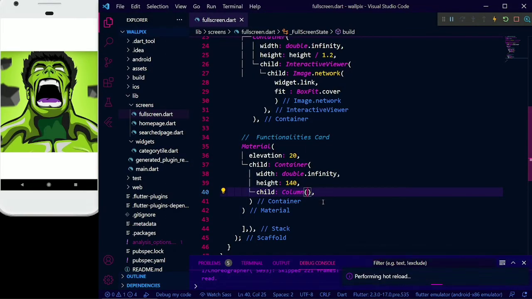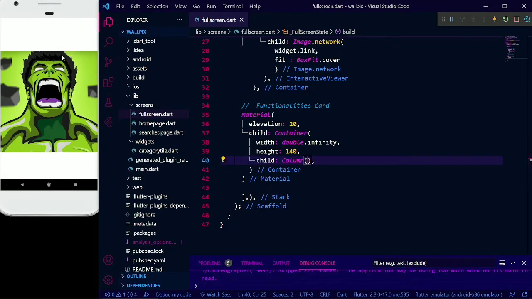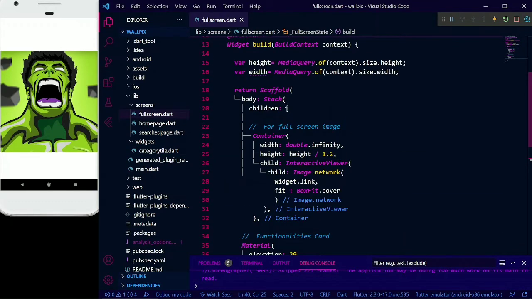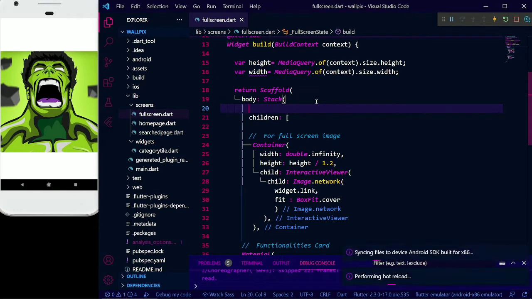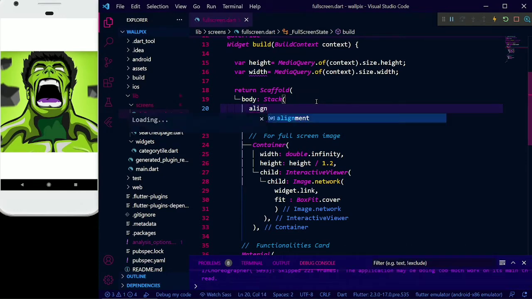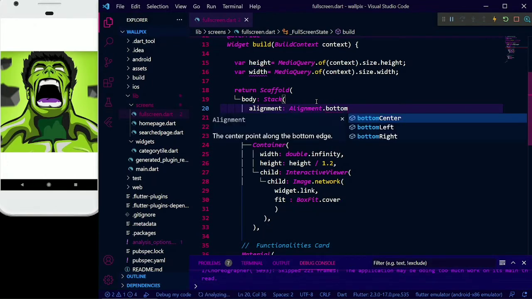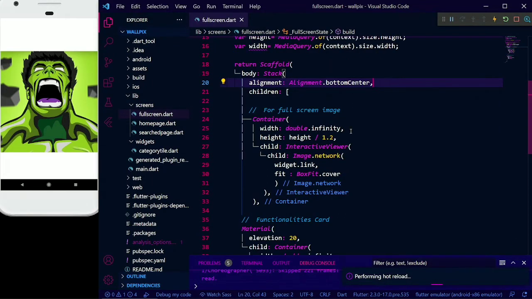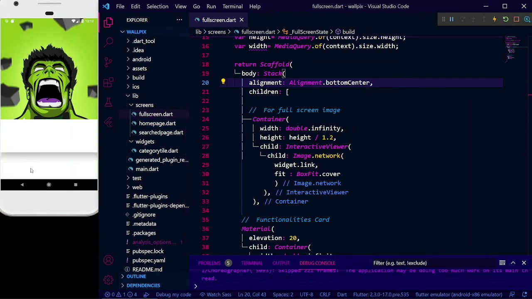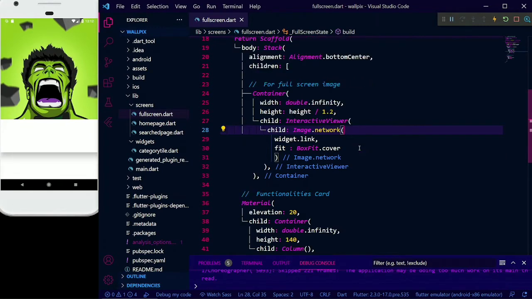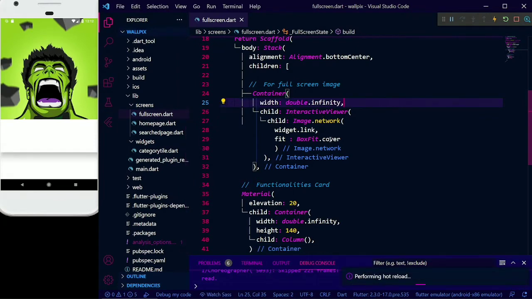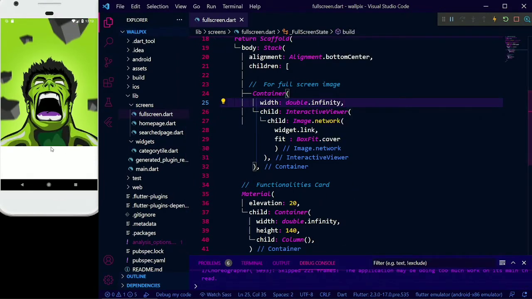So now inside the column we will make... the image is now in the center, so we give it an alignment here, Alignment.bottomCenter. Okay, and now we can see that our material goes down, so it is now at the bottom. Let's fix this: remove this height property, and now our material is here.